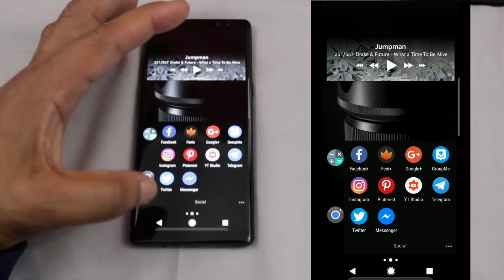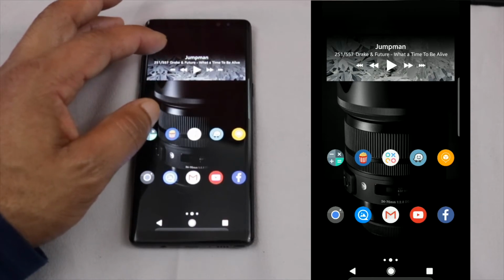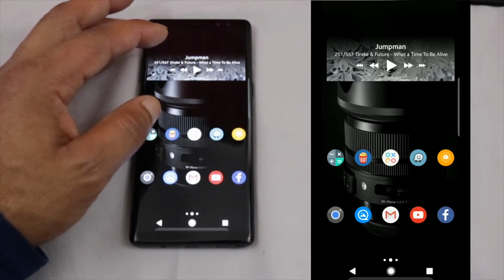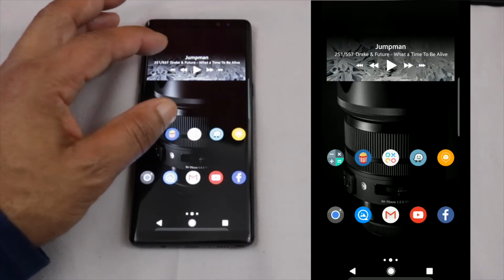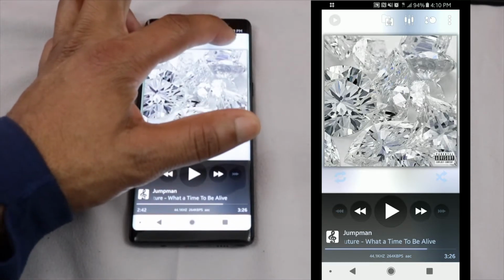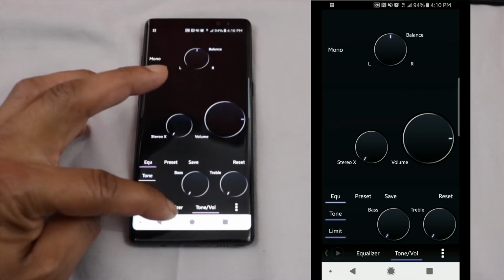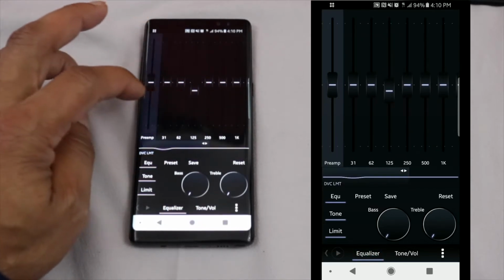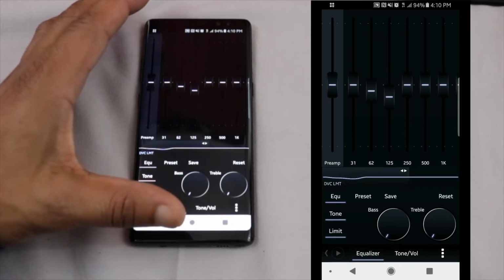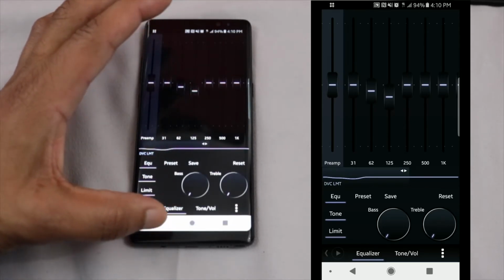And then up front, this music widget up here is called Power Amp, one of my favorite music players. It's a real highly featured music player. It's got a lot of EQs, mono, equalizer. You know, the big equalizer board. It's pretty sweet. I like this. You know, you can really tune it in to the way you like it.